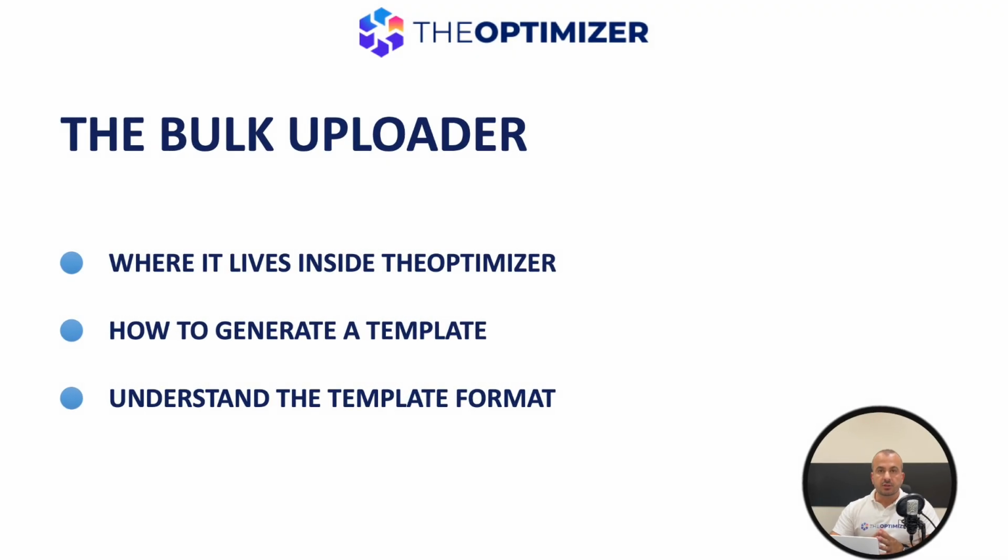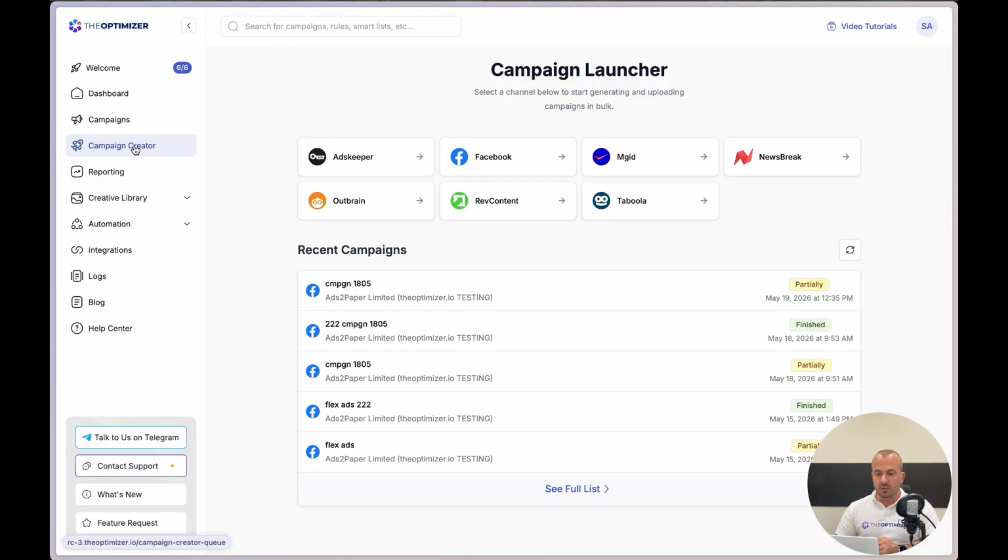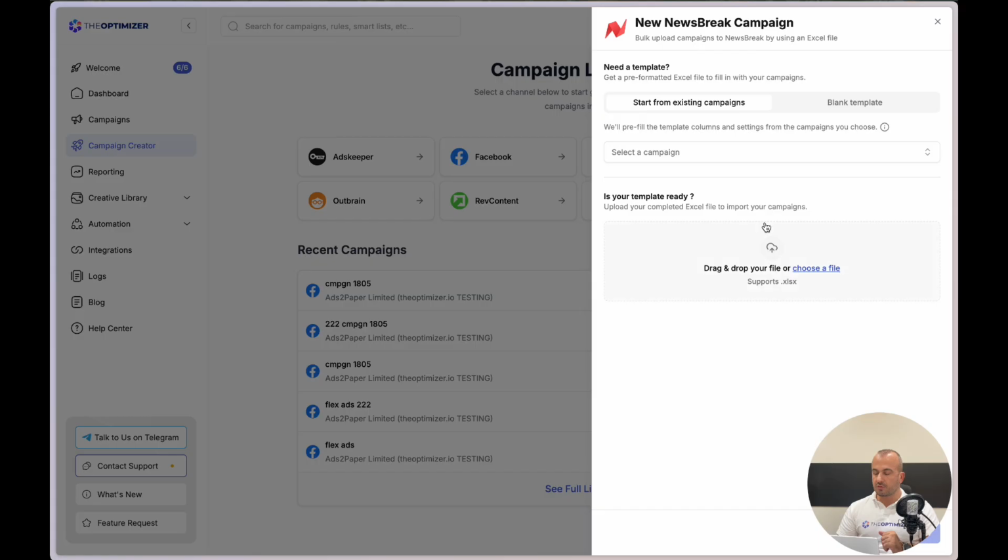Okay, so first I want to start by showing you where the bulk campaign uploader for NewsBreak lives inside the Optimizer, how to access it, what are all the available options to generate an Excel template, and how to read all the available columns and information included in the Excel template that you are going to download. To access the campaign creator, you go in the campaign creator menu on the left, and then depending on how many ad networks you have integrated into the Optimizer, you'll see a few options, including NewsBreak. Clicking on the NewsBreak card will show a dialog with a few options you can choose from on how you want to generate the Excel template.